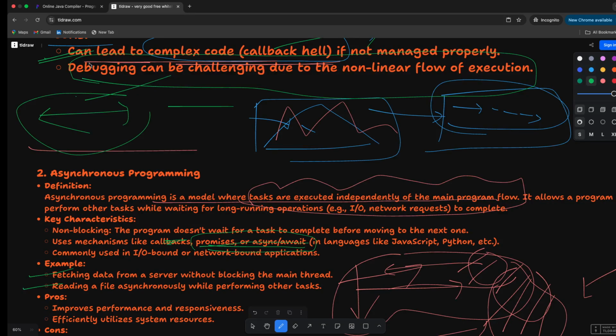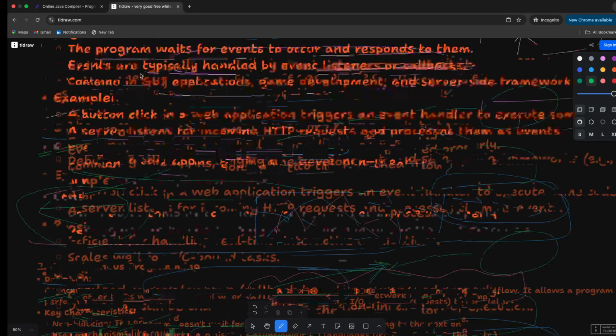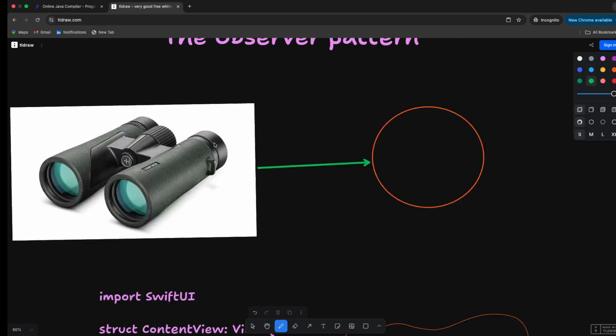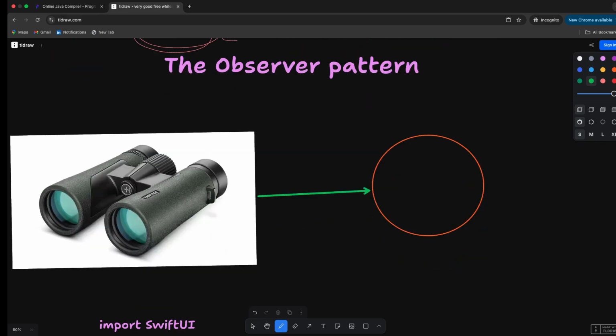So if you know what output it is going to produce, debugging them will be a piece of cake. That is why we use asynchronous programming.